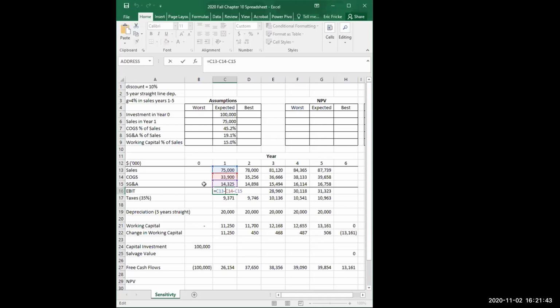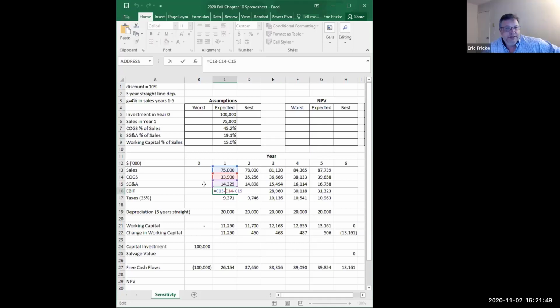Also, the discount, I'm not sure if we used the discount yet. No, we're going to use that when we get to NPV. Okay. Yeah.